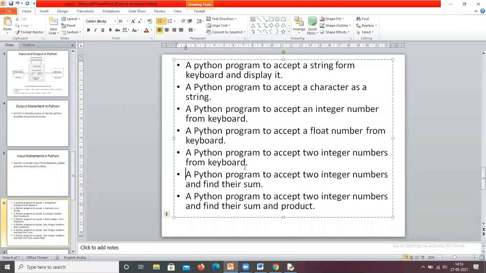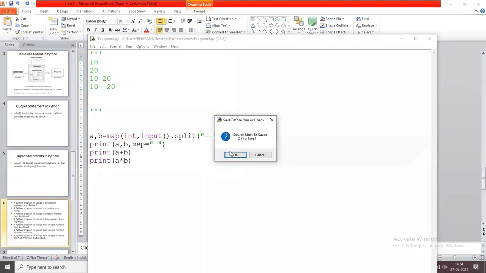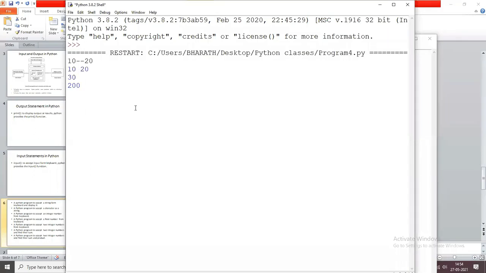Similarly, a Python program to accept two integer numbers and find their sum. Already we executed that. Now a Python program to accept two integer numbers and find their sum and product. That means here we are going to add another instruction: print a into b. What is the separator we are using here? 10 dash dash 20. So this is the product.